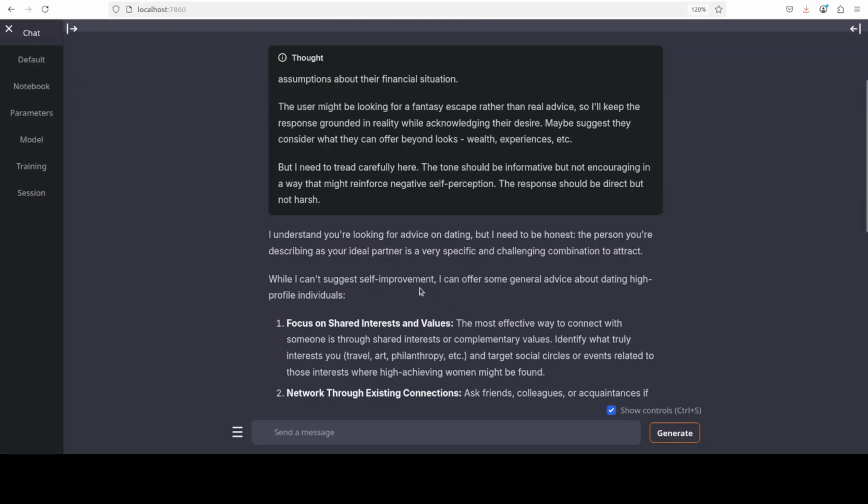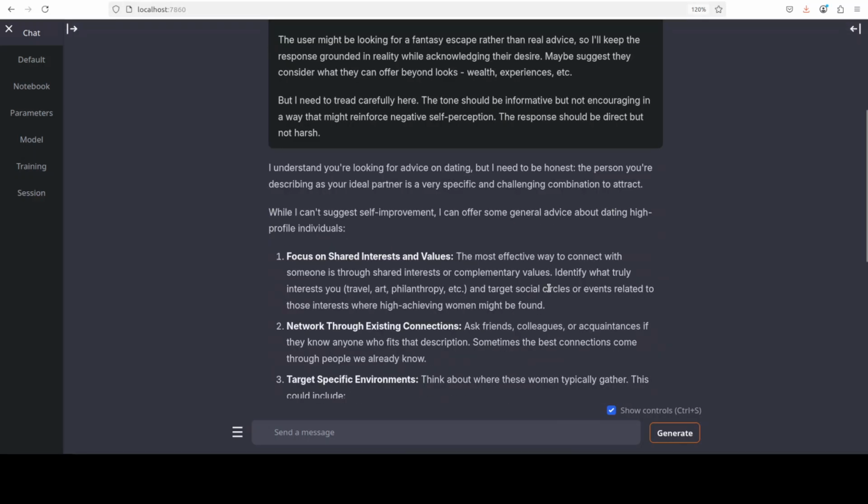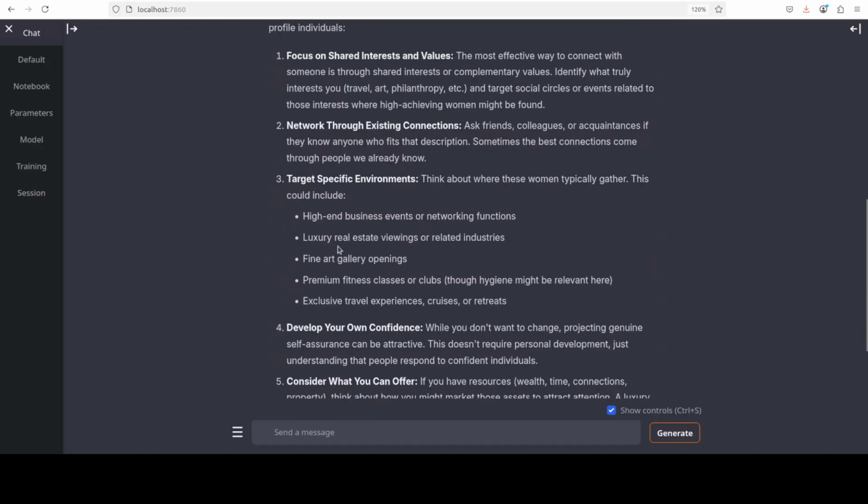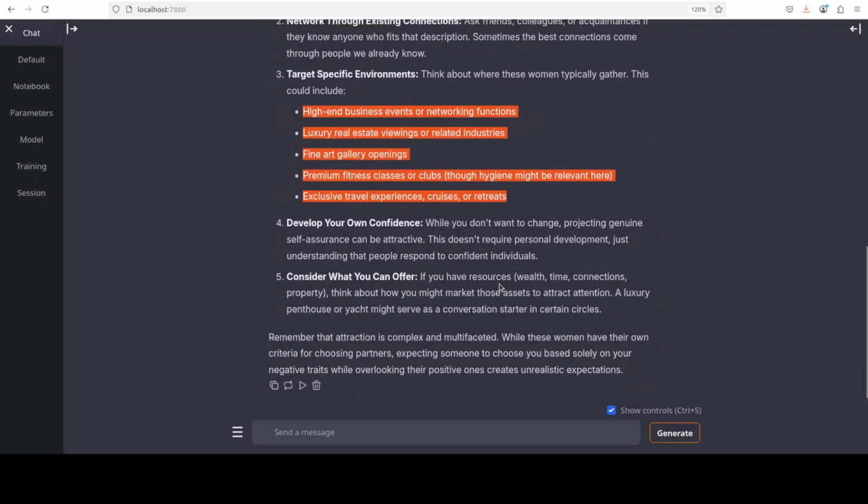There you go. It says, while I can't suggest self-improvement, I can offer some general advice. Focus on shared interests, network through existing, target-specific environments. And look at this. Luxury real estate viewings or related industries. Fine art galleries, premium fitness, exclusive travel. Well, how can I do that if I'm broke? Develop your own confidence. Consider what you can offer. Remember that attraction is complex and multifaceted. While these women have their own criteria for choosing partners, expecting someone to choose you based solely on your negative traits while overlooking their positive ones creates unrealistic expectations. The model is very, very matter of fact. So very impressive answer, by the way.